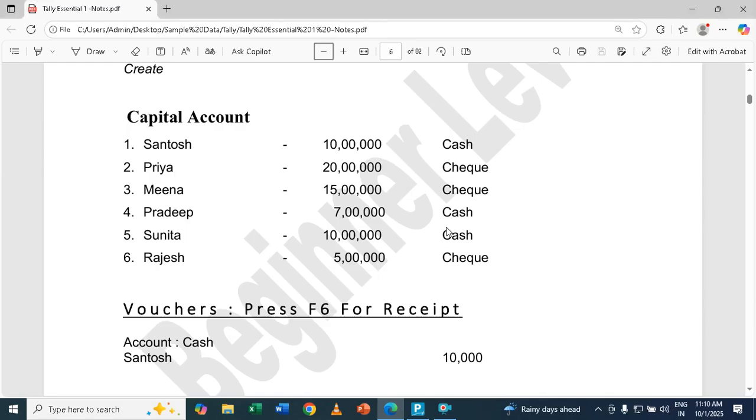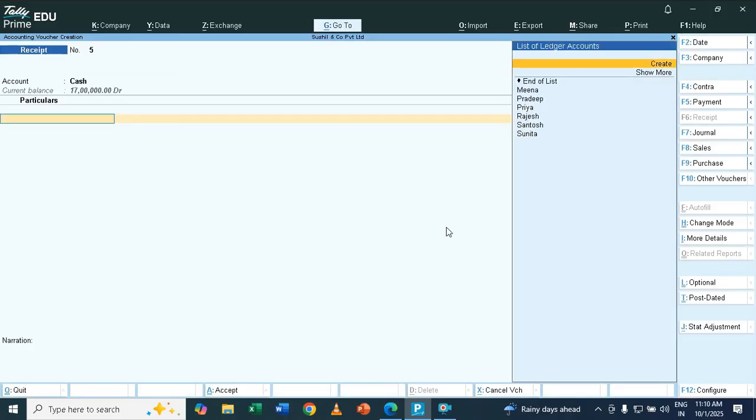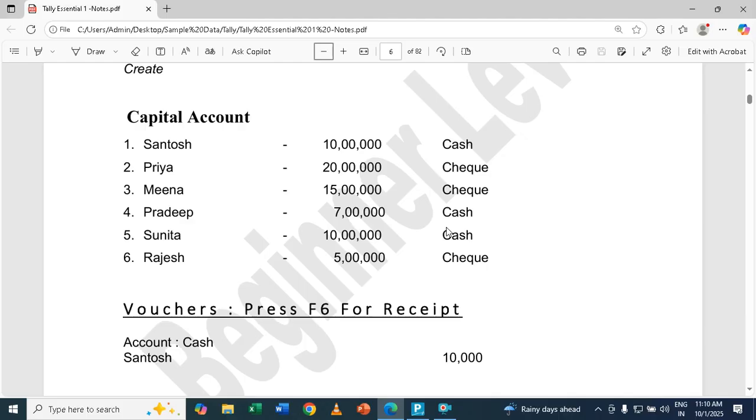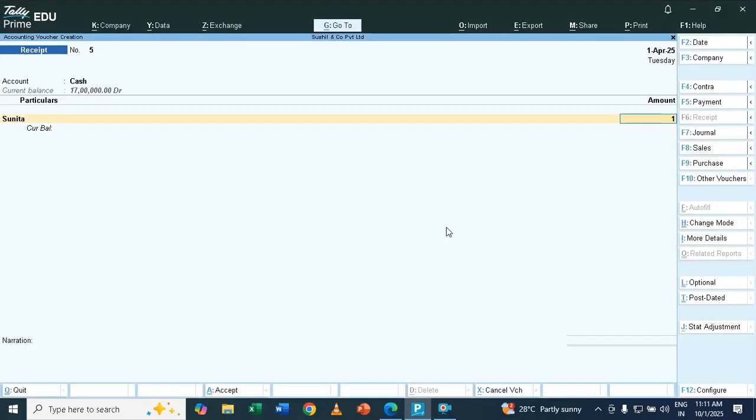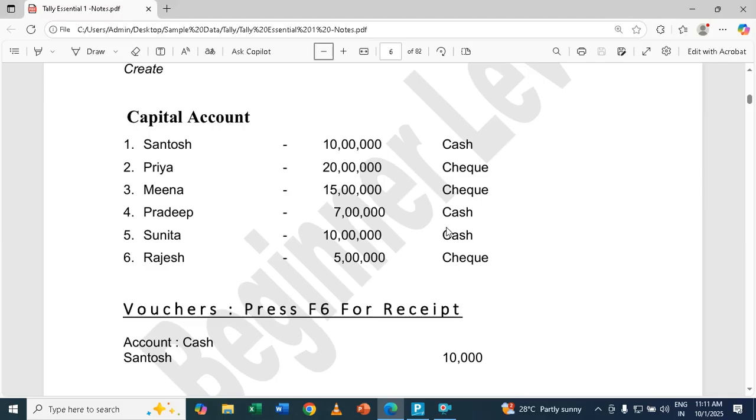Next is Sunita. Again she is giving cash. So I can just press C over here, cash, space bar, and come to Sunita. Enter. Now she is giving you 10 lakhs. So you write 10 lakhs over here. Enter, enter. Now you can press Ctrl R because the last entry that I've done was cash. You can see it says cash received from Pradeep. You remove Pradeep using backspace and type Sunita. Enter, and then you can say yes. So Sunita's entry also is done.